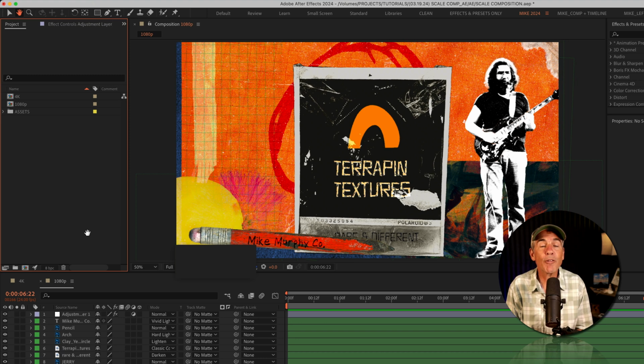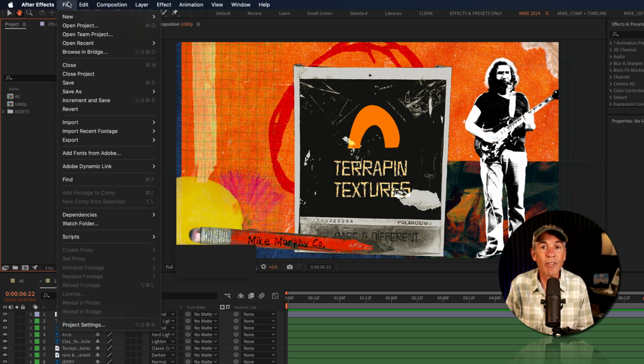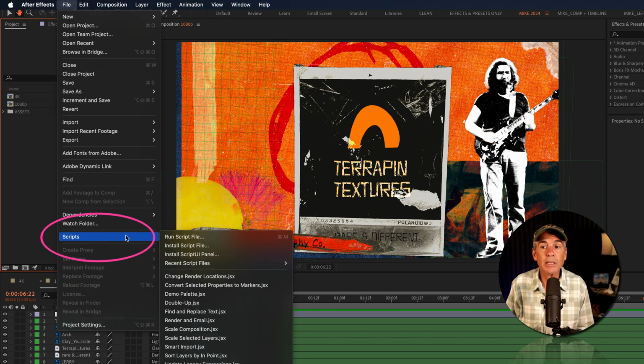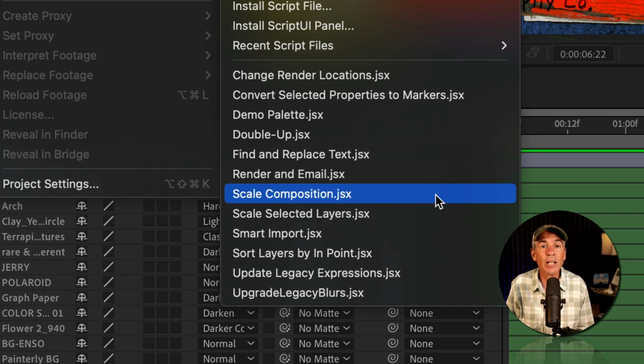And now for the magic trick. For a really easy way to scale the entire composition size, so whether you want to scale down and make the composition smaller, or scale up and make the entire composition larger in size, all you need to do, go to the top menu, click on File, Scripts, then select Scale Composition.